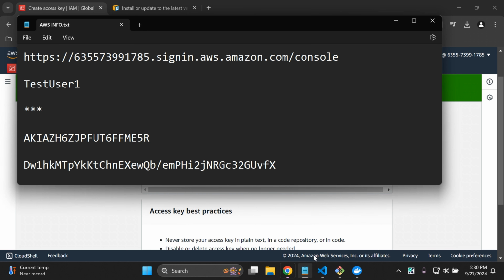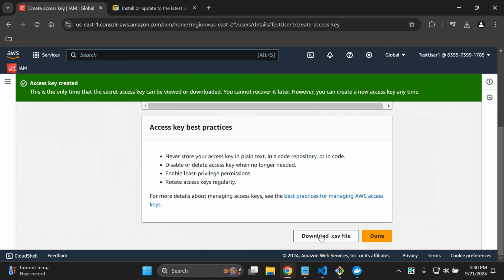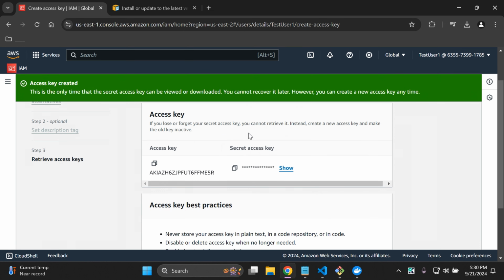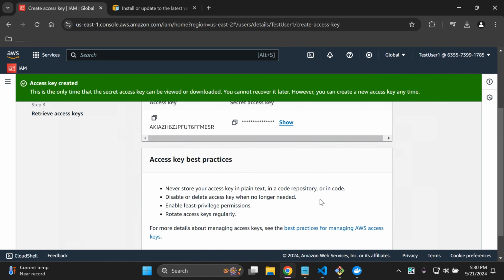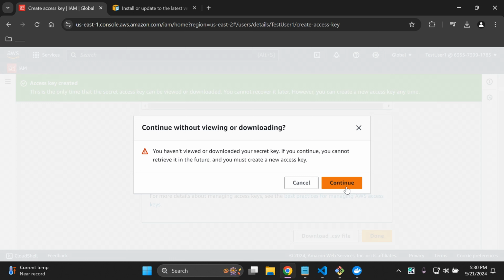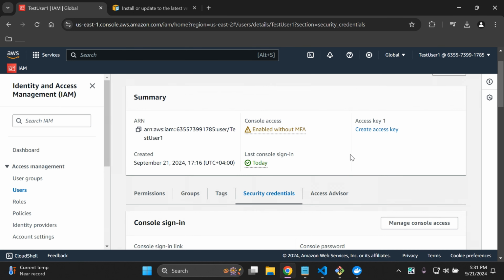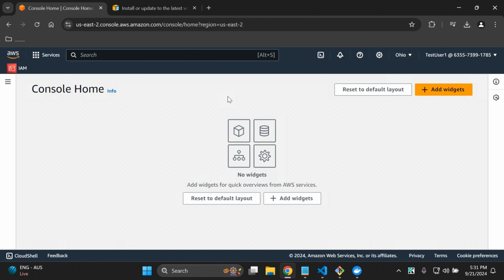You can also go ahead and download the .csv file, which will have these listed nicely for you as well. So now you can just say done, continue, and there we have our access key that we're going to use. Now we want to configure our access keys with the AWS CLI.